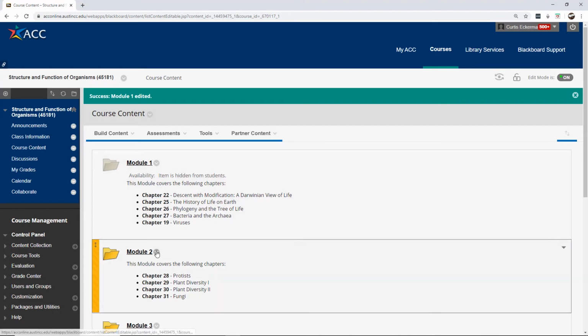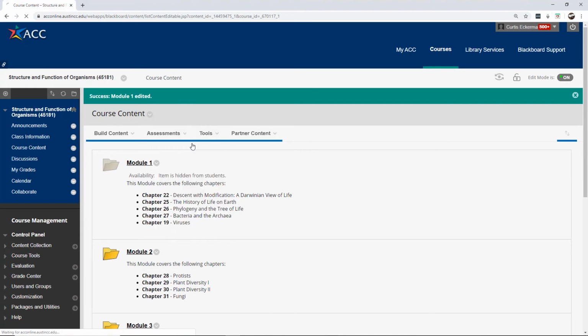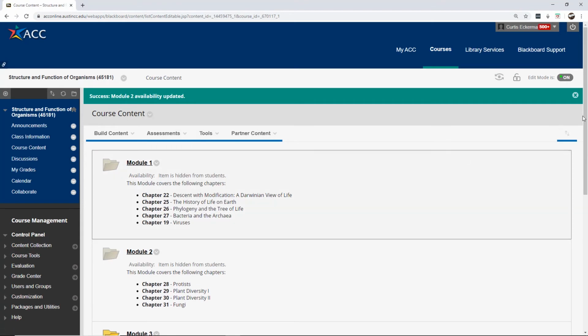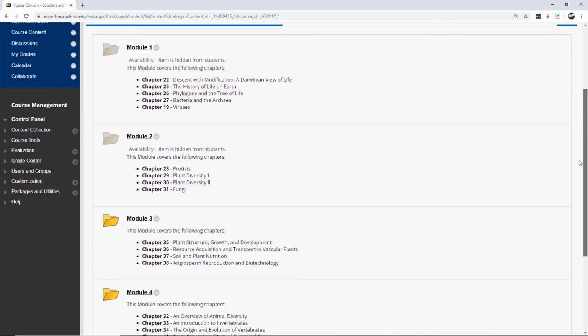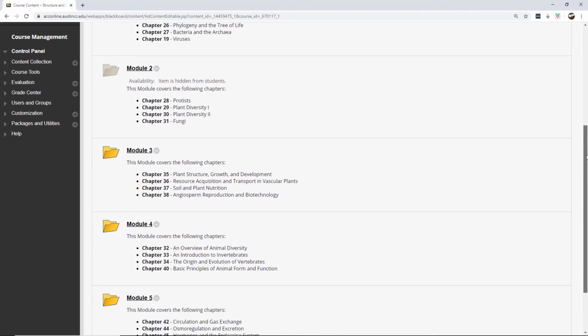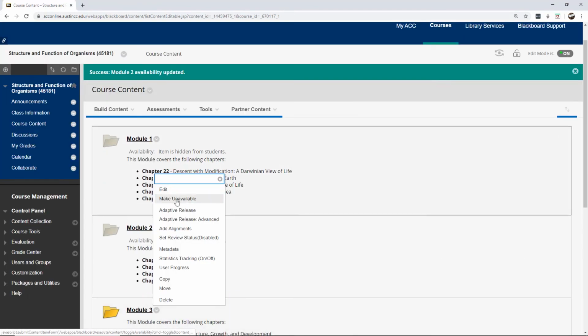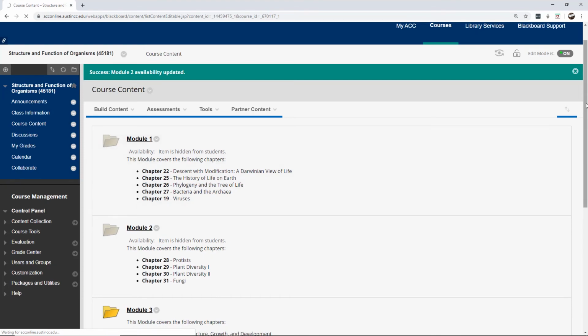I can also do a shortcut and click on the drop-down menu and just go to Make Unavailable, and that will gray it out as well. So the students will not see that, and we're not going to worry about those. We're not going to build them because we don't need to. In fact, I am going to focus on starting with Module 4. And so I'm going to make Module 3 unavailable.